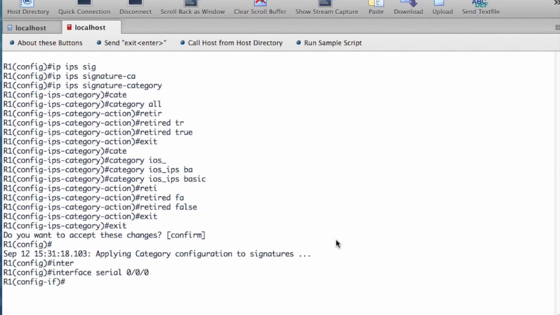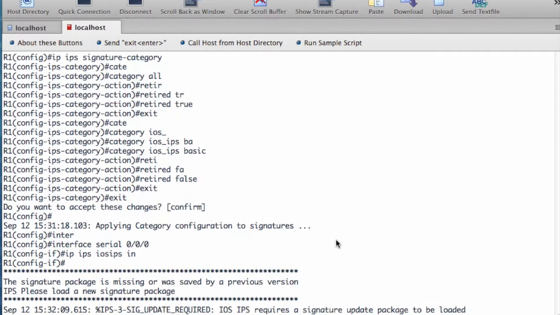Then we need to apply the IPS rule to an interface. We are going to apply it to serial 0/0/0 on router 1 first. So you get the message. And also if you go back to your syslog, you should be receiving a message on syslog as well.